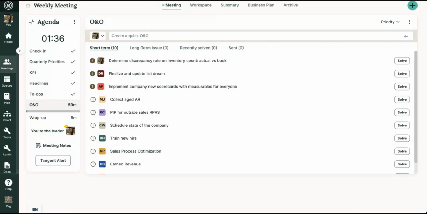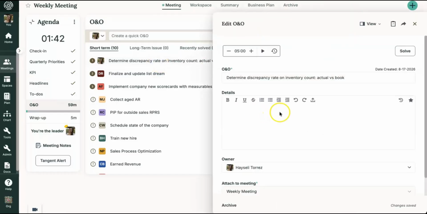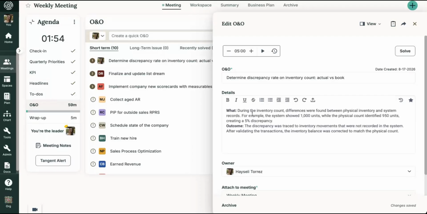Once they are prioritized, it's time to discuss. The owner of the first one starts by explaining what the O and O is and what a possible outcome could be. If no one has a clear solution, just say so and think through it as a team. A helpful tip: in the details of the O and O, write down both the issue and the outcome. That way, once the O and O is solved and moves to the meeting archive, you'll have clear notes if you ever need to revisit it.